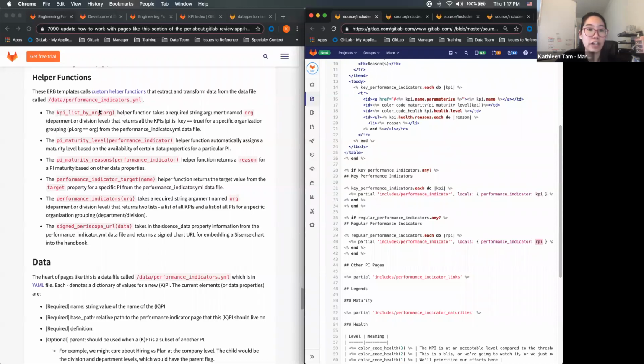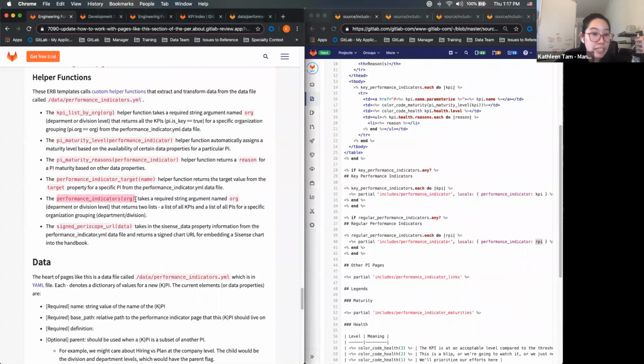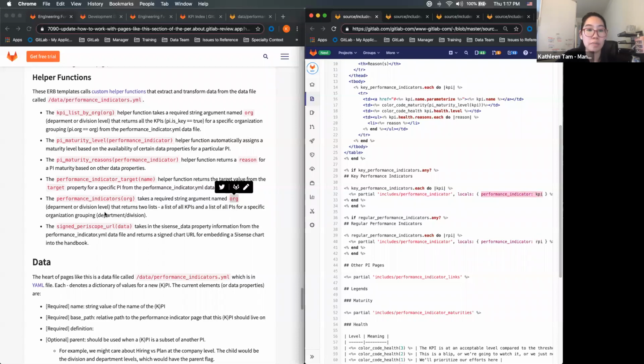They actually use a function called, I think it's this one here, the performance indicator org function, which takes in a string argument for organization. All this means is either the department or division level, and it returns two lists: a list of all the KPIs, which is this one, or a list of all the PIs, which is this one. And so I'm going to go now to the helper functions.